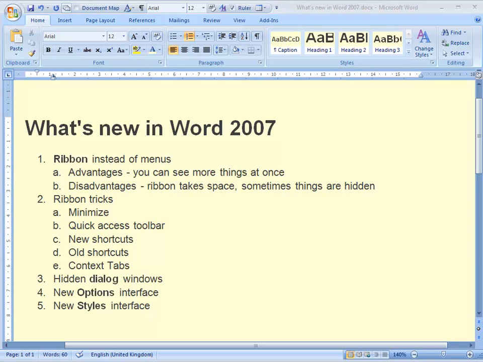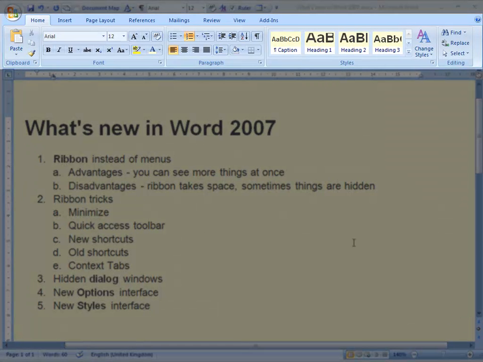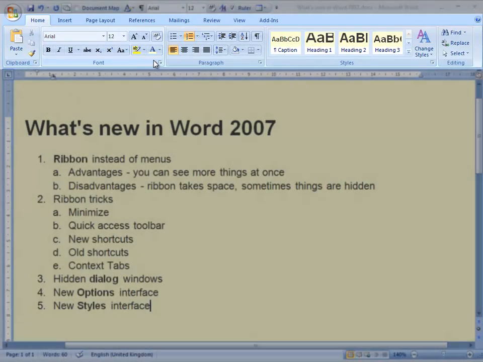Microsoft has completely changed how Microsoft Word works from version 2007 onwards. The first big change is that instead of the old menus, now there is a ribbon, which is this area at the top of the screen. And that has its advantages and its disadvantages.